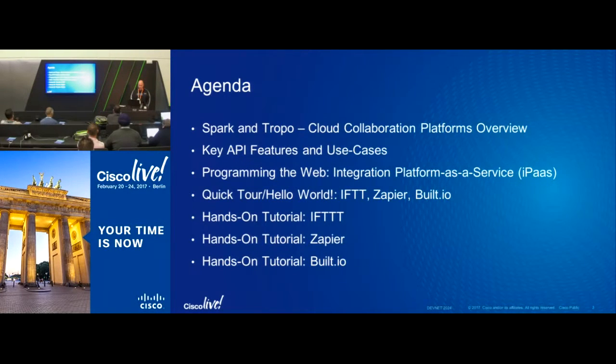Talk about, real briefly, some of the key API features in Spark and in Tropo and what kinds of things you might want to use them with, especially with these kinds of integration platform services. Introduce the concept. Take a quick hello world tour of some of the more popular ones. If this, then that. I'm missing a T. Zapier and built.io. We'll write some real quick little one function sample applications in IFTTT and Zapier, and then go into a little more depth with what I think is one of the more sophisticated tools, built.io.